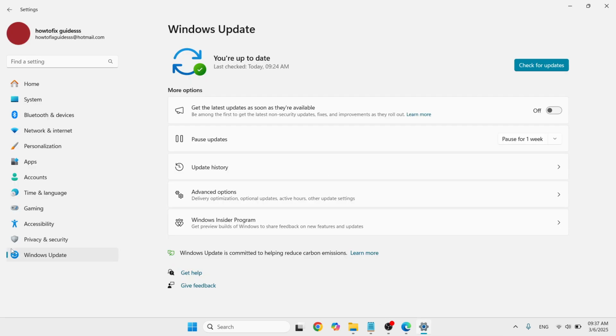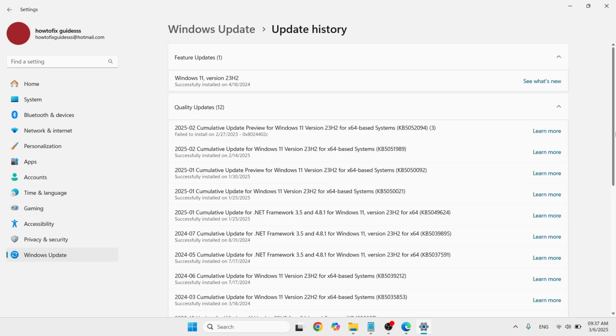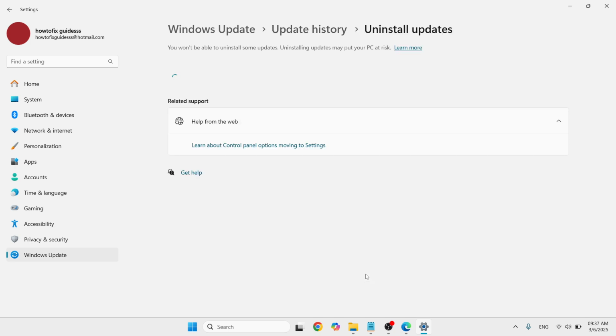Here at the settings, you need to go with Windows Update, okay? And here you would be able to see the Windows Update tab. You need to proceed on Update History. And here you need to scroll down and proceed to uninstall updates.